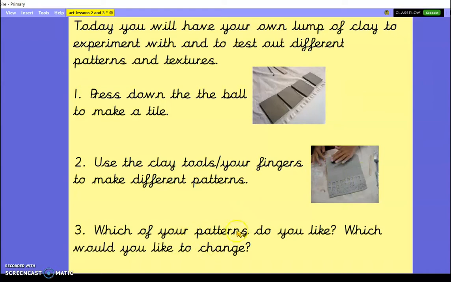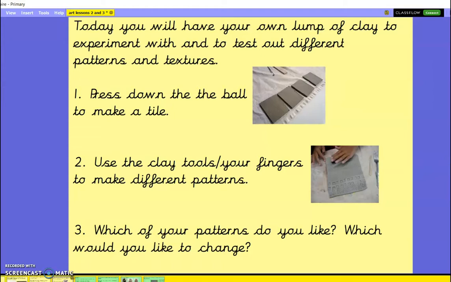And then once you've had a go at experimenting with it, which of your patterns do you like the most? And which do you think you might like to change? So when we do come to making our clay pots, which of those patterns do you think you would quite like to use and why? And which do you think you wouldn't like to use and why? And that's the whole purpose of today's lesson, because we're thinking about experimenting. So it's giving us a chance to decide and experiment with different patterns. So there's no right or wrong answer. It's completely up to you to decide which ones you like and which ones you don't.